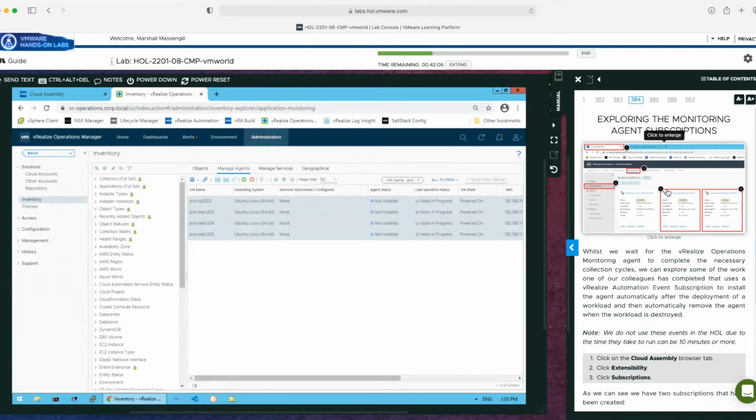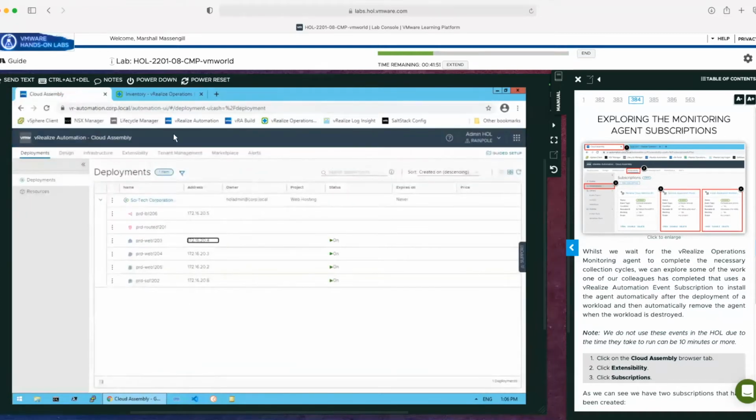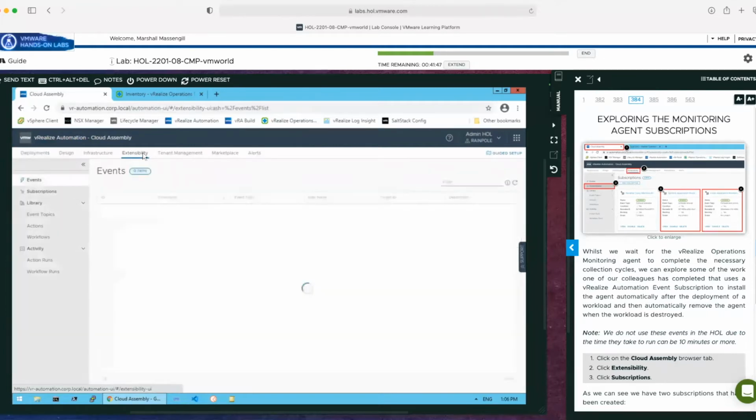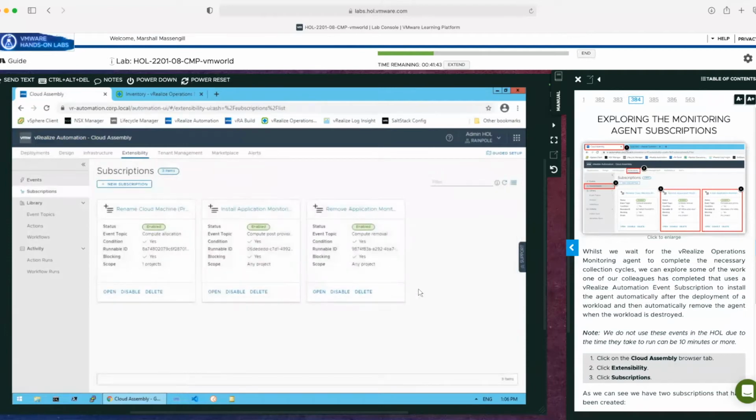I mentioned earlier, we've got those installation steps, the subscription, where we're actually installing the application monitoring agent on the VMs. So to actually see that in action or see what it looks like, we're going to go back over to the Cloud Assembly tab, and we're actually going to click on Extensibility. And then under subscriptions, we'll actually see those. And we can actually click on one of those and open it.